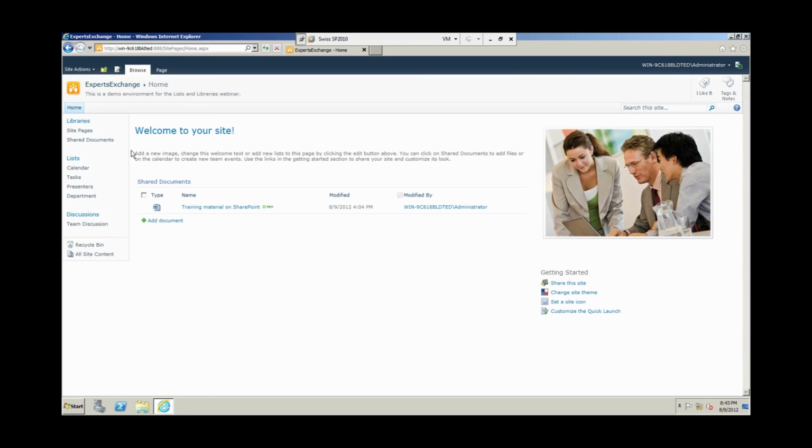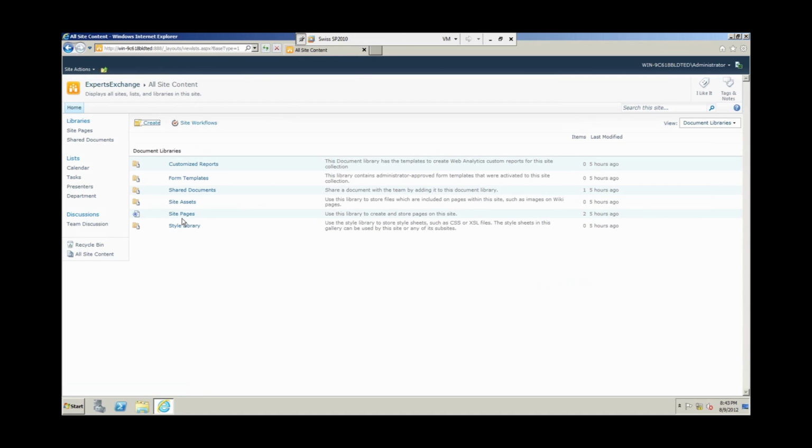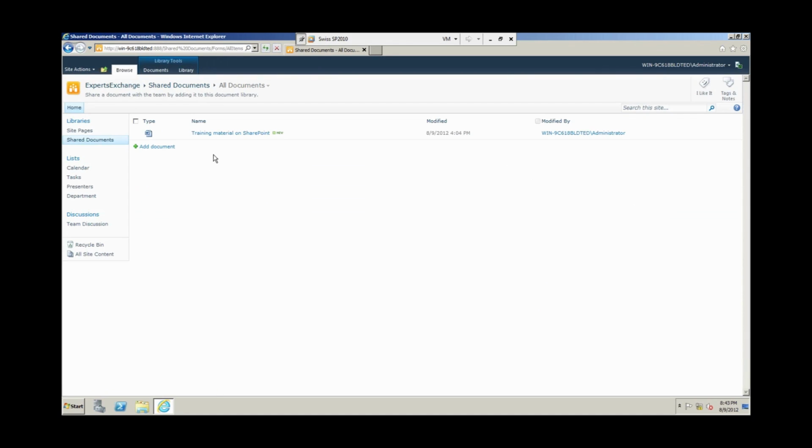We haven't really looked at libraries yet. Now libraries are just another type of list, but they have some extra features, such as allowing you to check in and check out items. They allow you to have major and minor versions, and they allow you to store actual documents in them, actual files. They give us a certain amount of Office integration as well, such as this edit in Microsoft Word being available there in the menu.